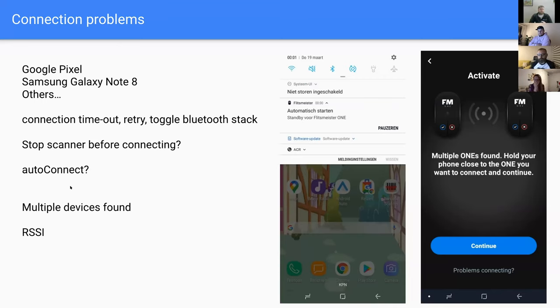The Bluetooth stack just gives you a generic error code and there's basically nothing you can do. Stack Overflow says that there is some corruption in your Bluetooth stack, and there is no way for you to fix this. The only way to fix this is by turning Bluetooth off, turning Bluetooth on again, and hope that it's fixed. And if it doesn't, try to reboot the phone.